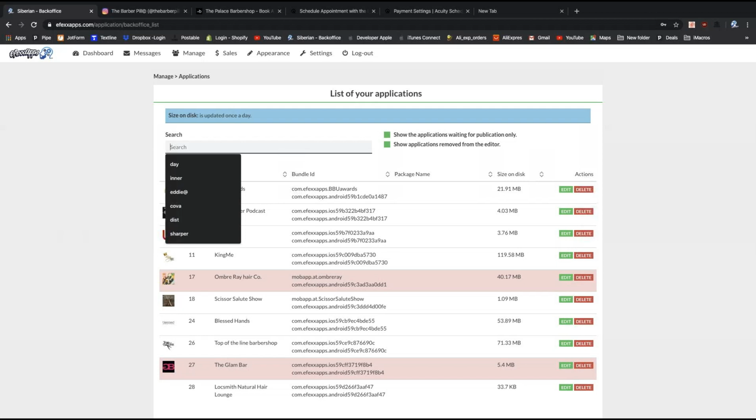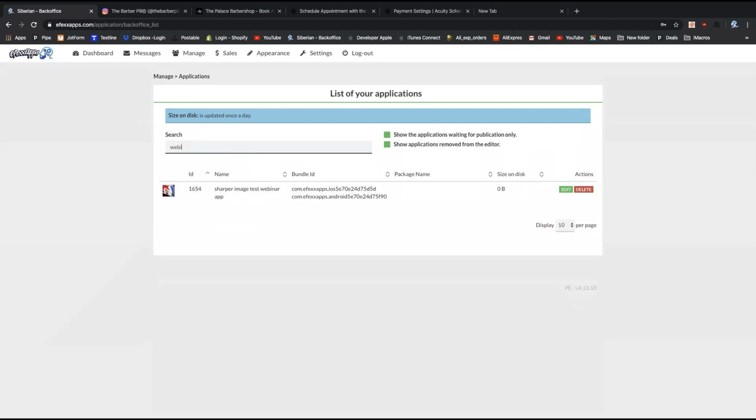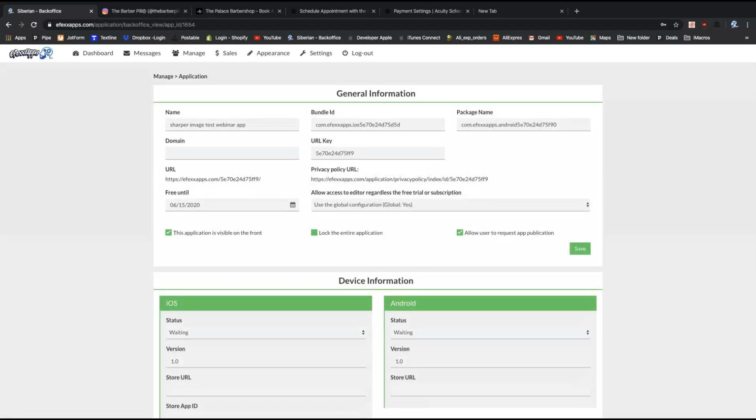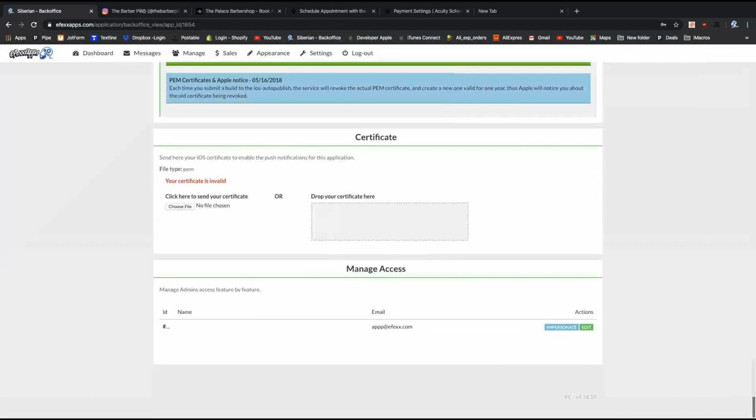With Acuity scheduling, do they have to create an account for that as well? Yes, they have to create an account for Acuity scheduling, but every time they book, when they put in their email, it will always register with their account. All right, so let's go back to the webinar. Here's our templated app. Here's how we can do a gift card.